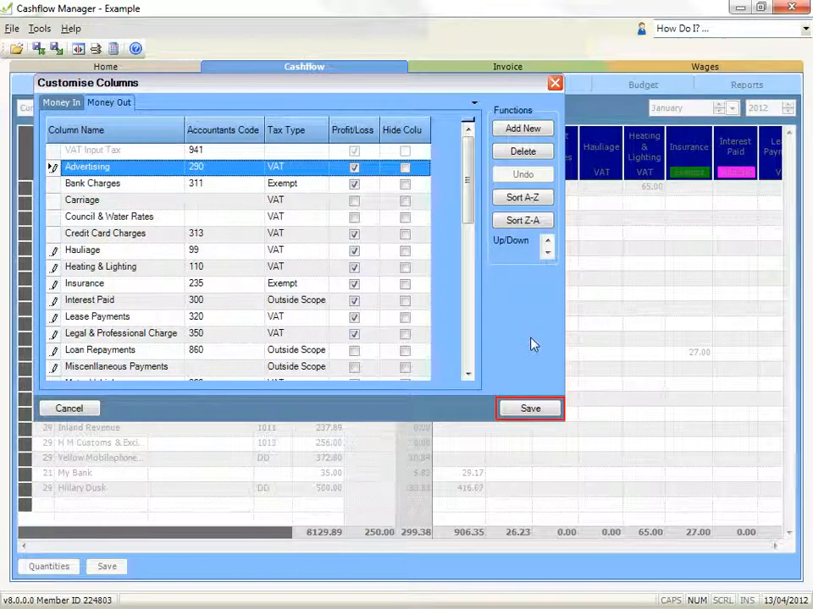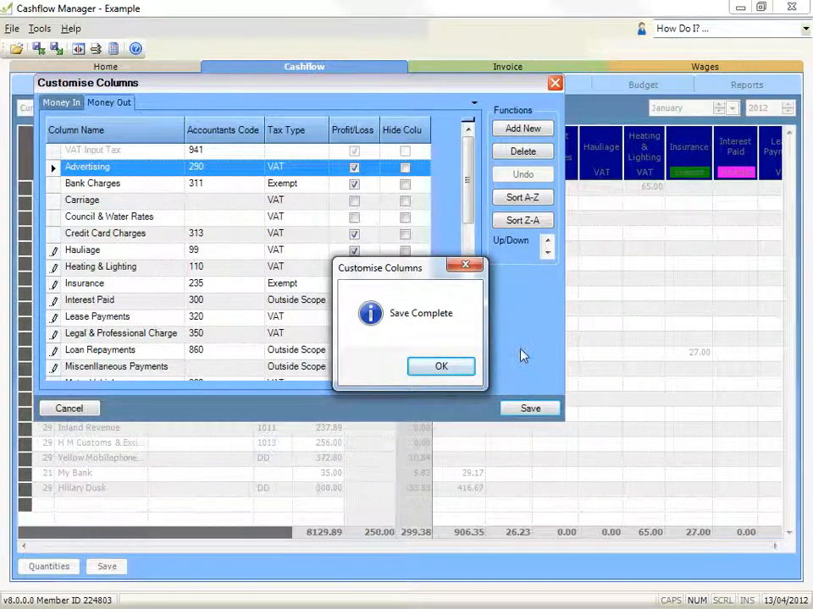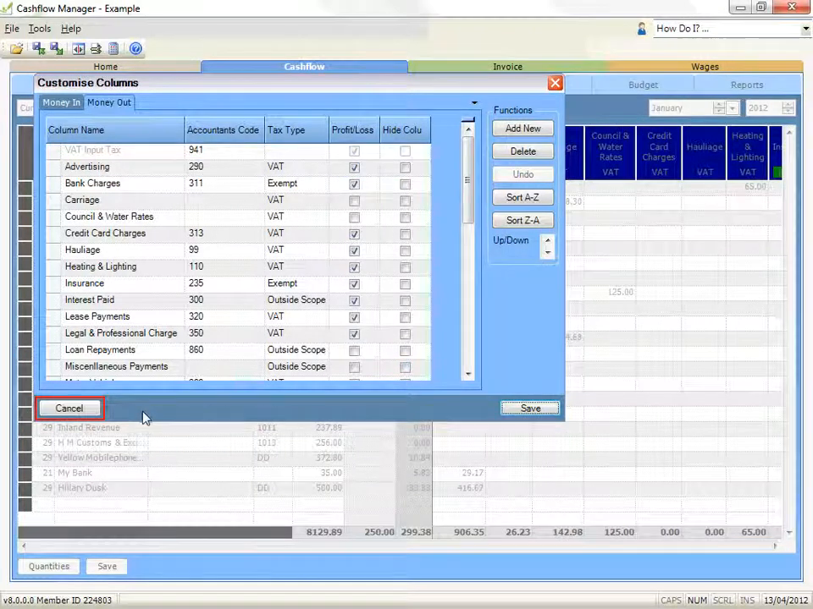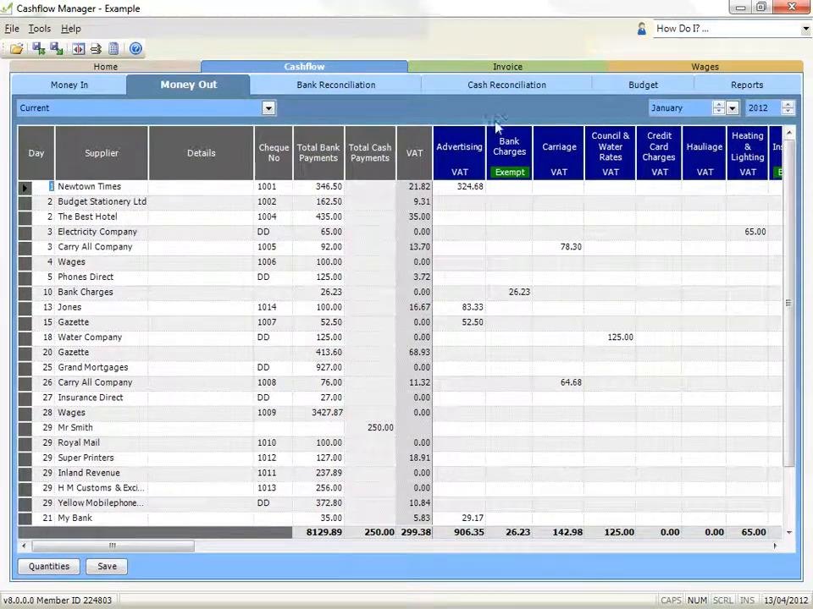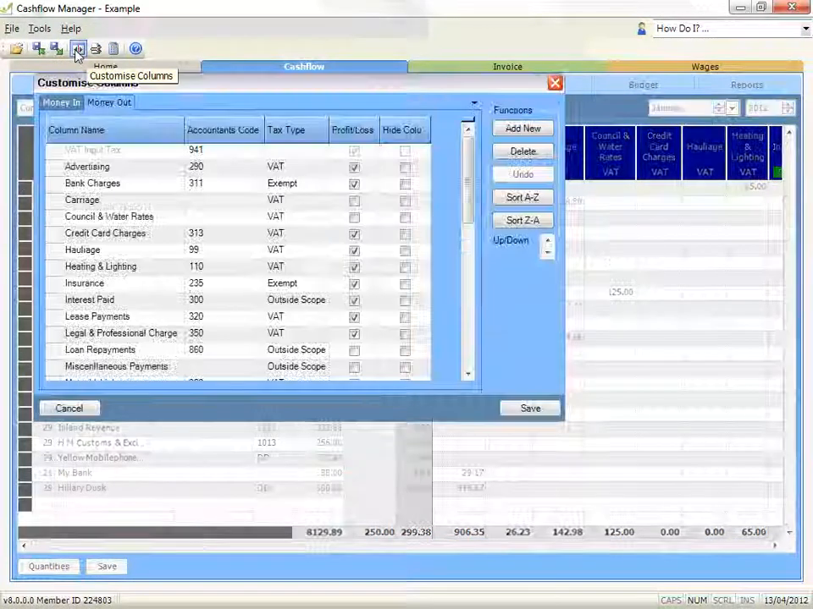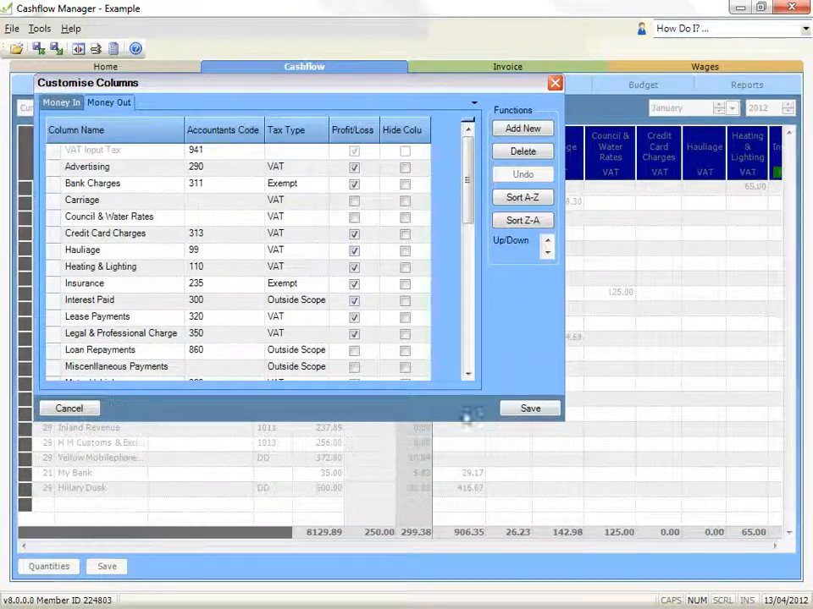Click on the Save button to save the changes you have made. An information box will advise that your changes have been saved. Click on the Cancel button to exit the Customise columns table. Any changes you have made since you last clicked the Save button will not be saved. To save your changes and then exit the Customise columns table, click on the Save button and then the Cancel button.